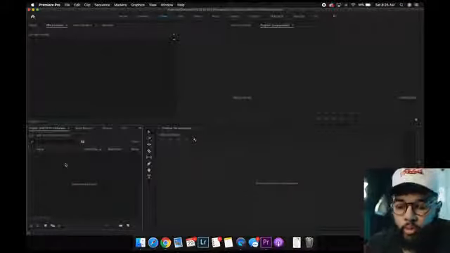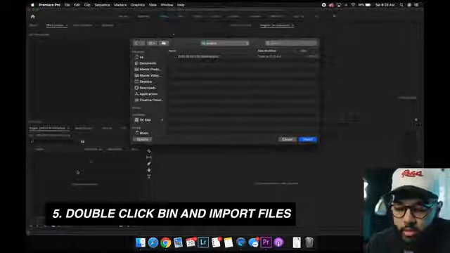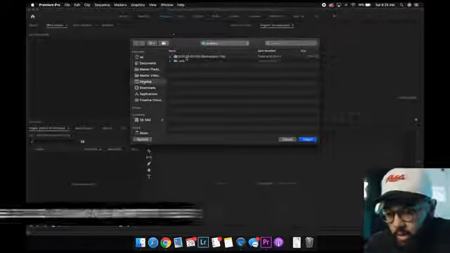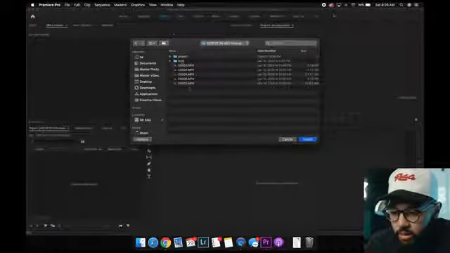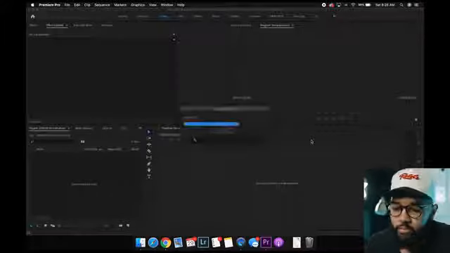Once Premiere Pro is all opened up, I'm going to double click right here and import media to start. Double click, going to go to desktop, M50 photography tips. And then I'm just gonna select everything I want to edit right here.